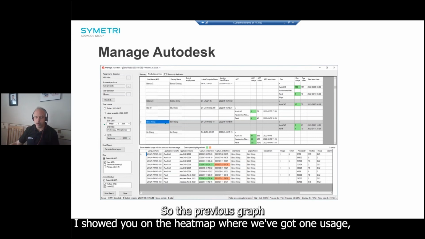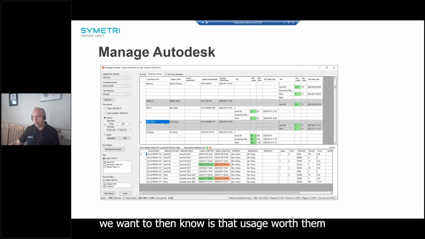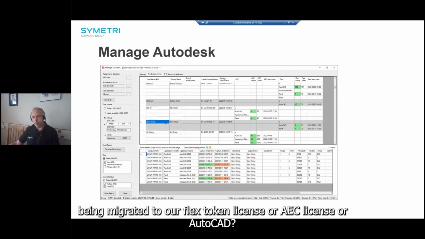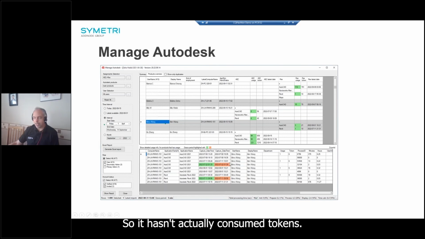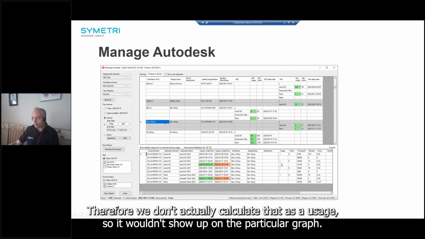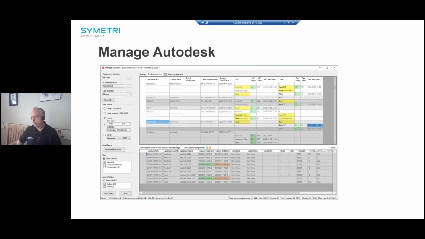So the previous graph I showed you on the heat map, where we've got one usage, we want to then know: is that usage worth them being migrated to a Flex token license or AEC license or AutoCAD? Here we can see that this user has opened up this product, but they've only used it for 3 minutes. So it hasn't actually consumed tokens. Therefore, we don't calculate that as a usage, so it wouldn't show up on the particular graph.